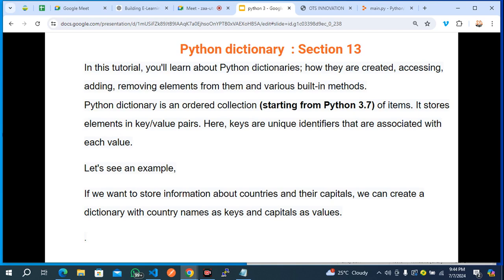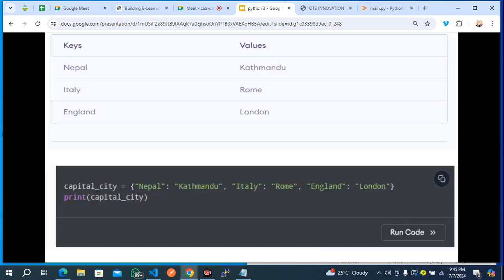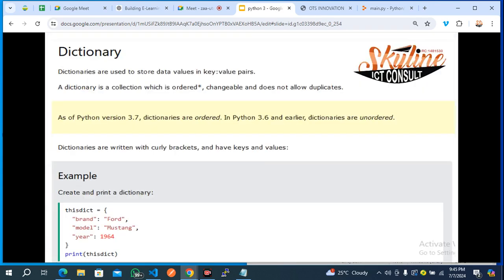Now let's see an example. If you want to store information about countries and their capitals, we can create a dictionary with country names as keys and capitals as values, like what we just did. Can we do that in a list? The answer is no, right? If you look at what we did here, we created a list of countries and a list of capital cities, Italy, Rome, England, etc. We can print that and then we get the list of all countries.